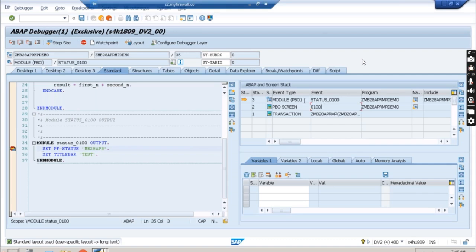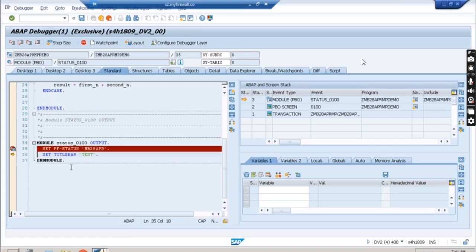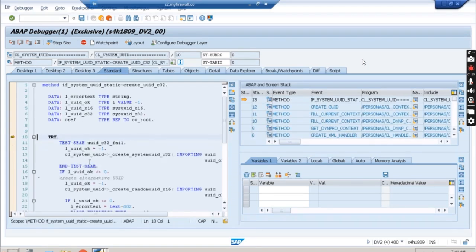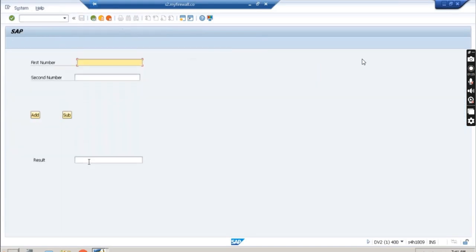So from here also you can see that this PBO screen got called. The PBO is calling this particular module PBO, right? And this particular module is calling status_100, right? So from here also you can see how the flow is. First this transaction got called, then this PBO screen, and then under this PBO screen, this particular module PBO, process before output, is getting called, and inside this I have put the breakpoint over here, so set PF-STATUS and set TITLEBAR both are getting called. Press F6.